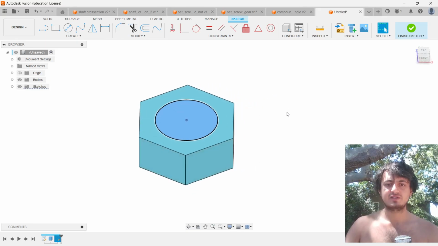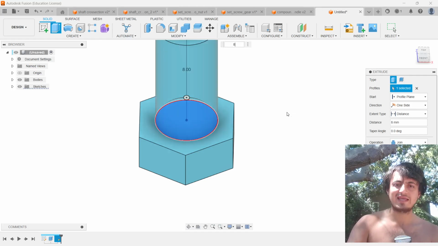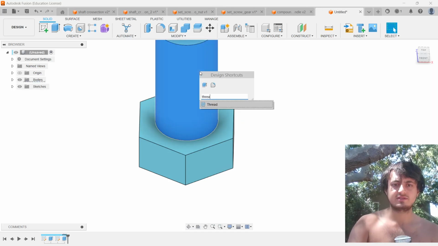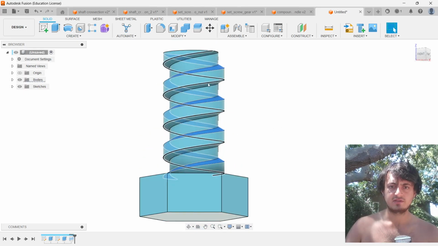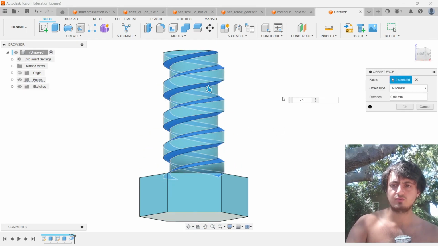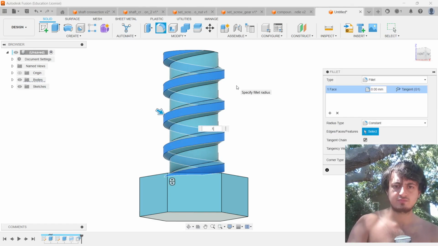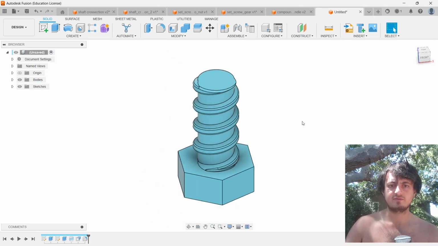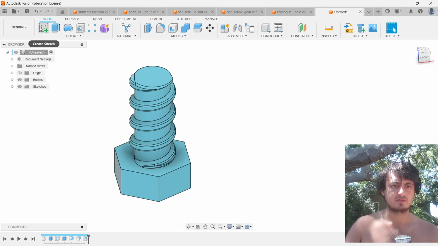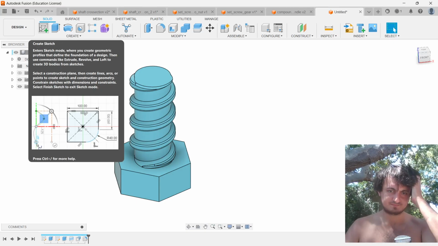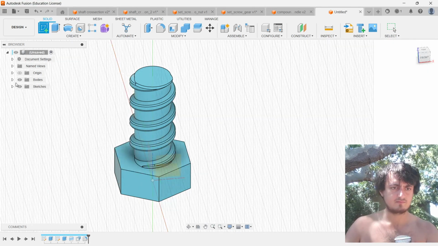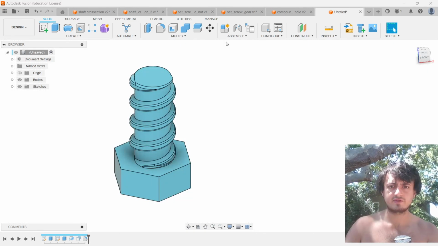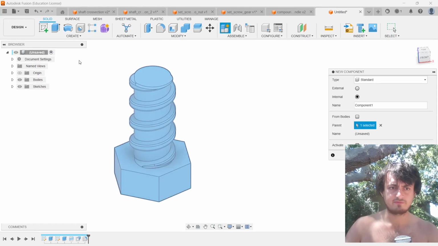Okay, now we're gonna extrude this by I think 8, right? Then we're gonna thread this. Okay, that's good. Then we just want to select this face Q minus 0.1. Then we want to select this face 0.15. Okay, now we have the bolt. Now we need to create a new sketch. Oh wait, I always forget this thing. New component from body. Where's the from body?